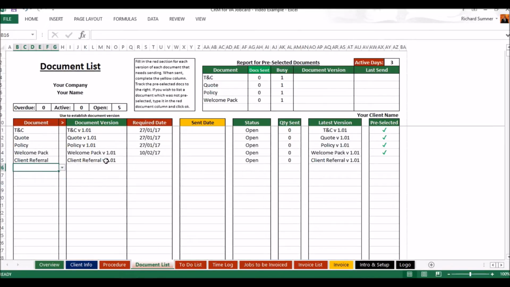So it says client referral version 1.01. If you put in that it's actually required on the 19th of January, it'll show you there as being active. There's one active at the moment. Again, you can put your active days up there. Required date, 19th of January.